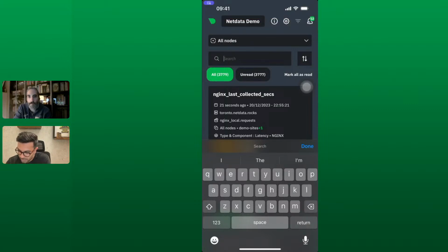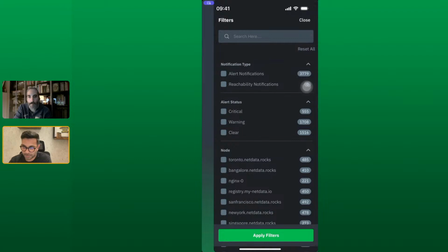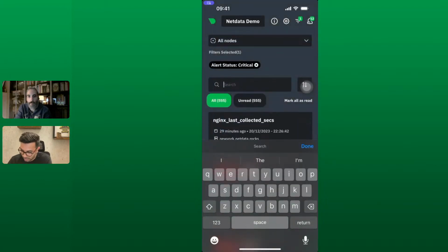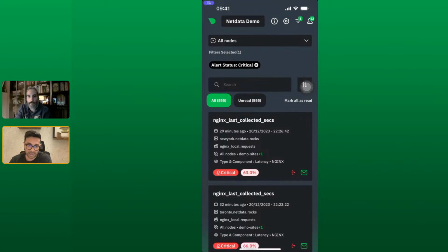So as you can see, we have various filtering options. Not only do you receive alert notifications, but also reachability notifications. So if any of your node agents went down or came back, the reachability notifications exist. On the Netdata demo space, I don't have any reachability notifications, but in principle, I could say, okay, just give me a list of all the critical notifications that I've received, and it's going to be able to do that for you.